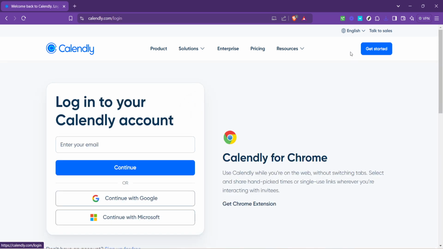Once you're on Calendly's homepage, the next thing you need to do is log into your account. To do this, look for the login button. It should be pretty visible on the page, typically located in the top right corner. By clicking on this, you're moving one step closer to resetting your Calendly.